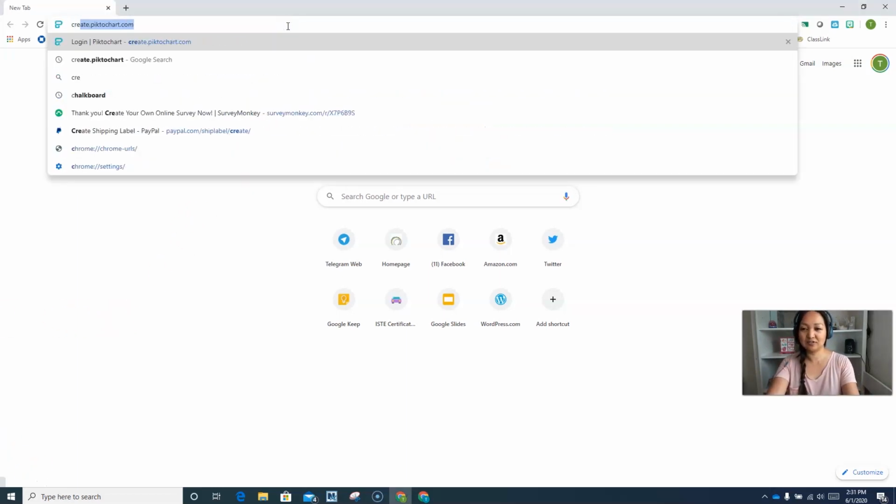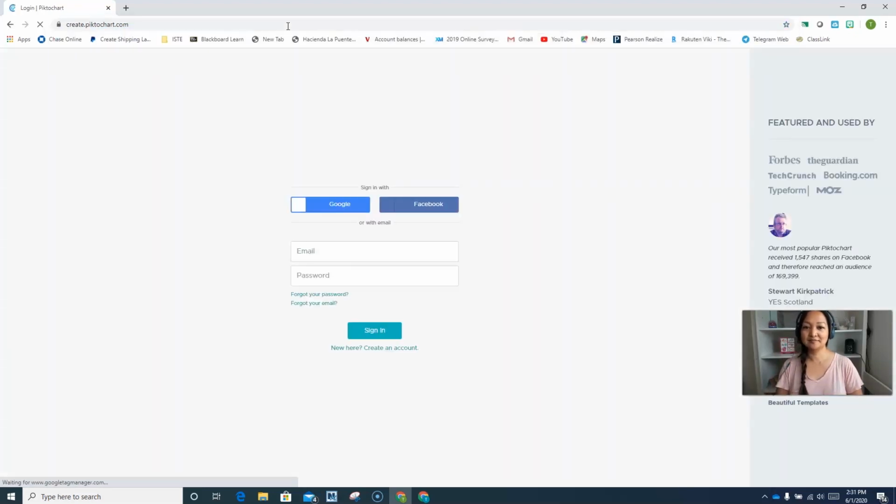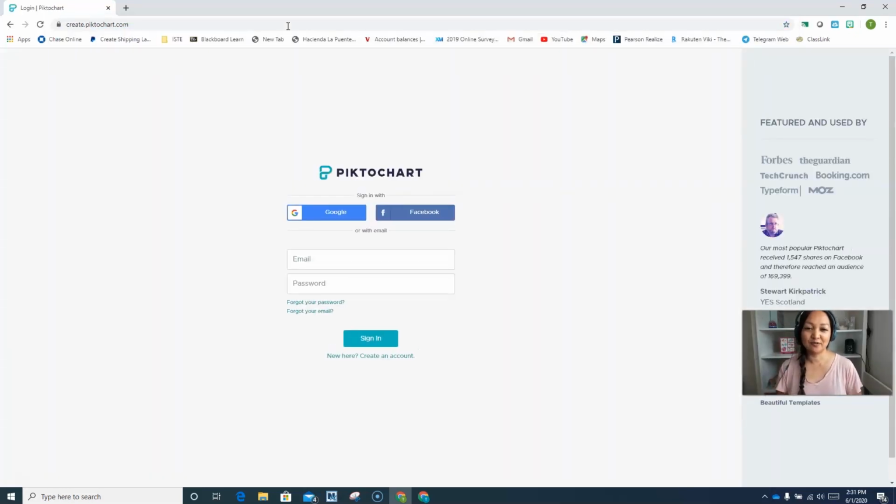you could type in create.piktochart, and that's a K, inside.com, enter. And if you've never used it before, you can create an account, and the easiest thing to do really is to just click on Google or Facebook and just sign in that way, so you don't have to go through any extra steps. But once you've already created your account, you'll end up in a page that looks like this.